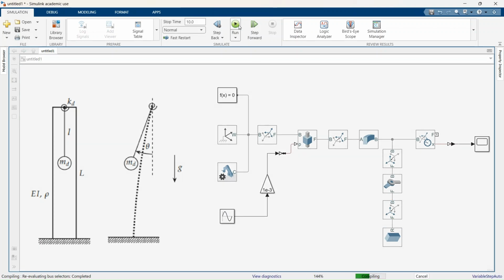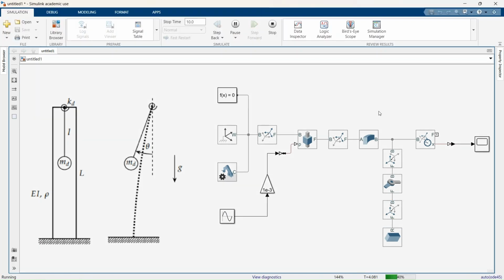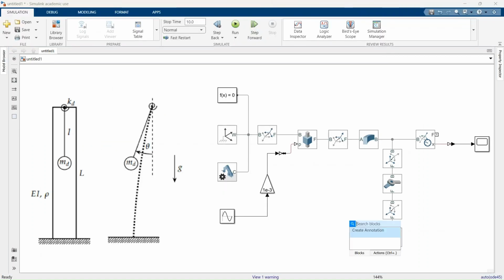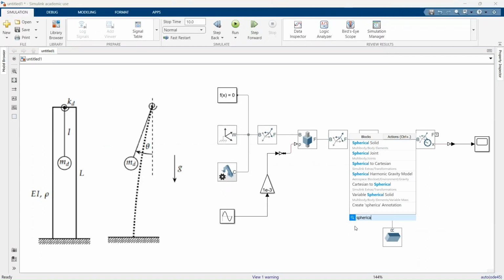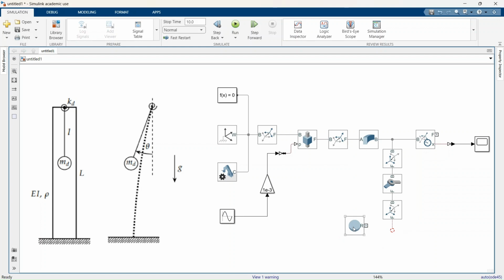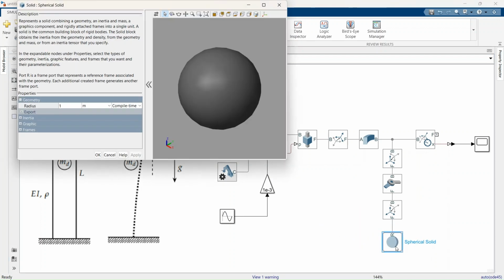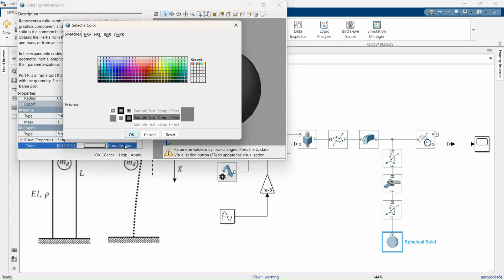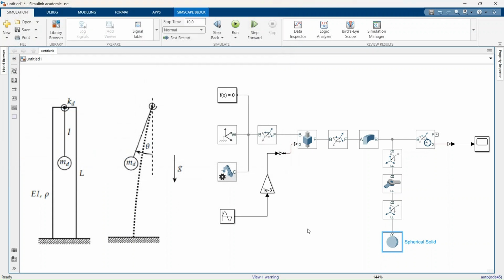Let's see the result again. Perfect. I think that cube looks kind of boring. Let's switch it to a sphere. Define it as a point mass, and also change the color to make it easier to see.